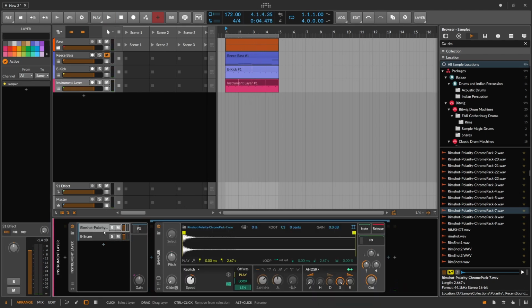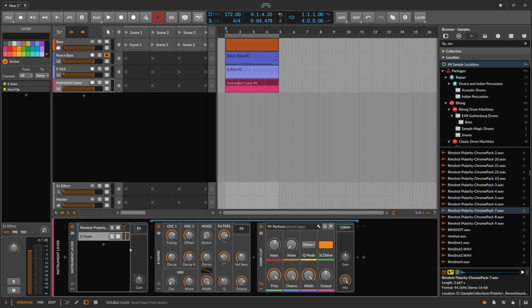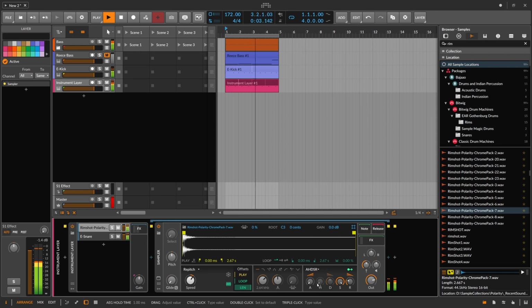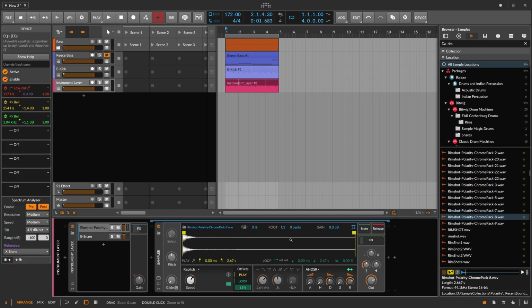So now, because of the rim shot sample, you have some dirt in there. It's processed and it's probably recorded with the drum set. And to support this dirty sample, we use here a pretty clean E-snare synthesizer, which is probably just a sine wave generator. Maybe make this a bit shorter. Or maybe use a different sample here.